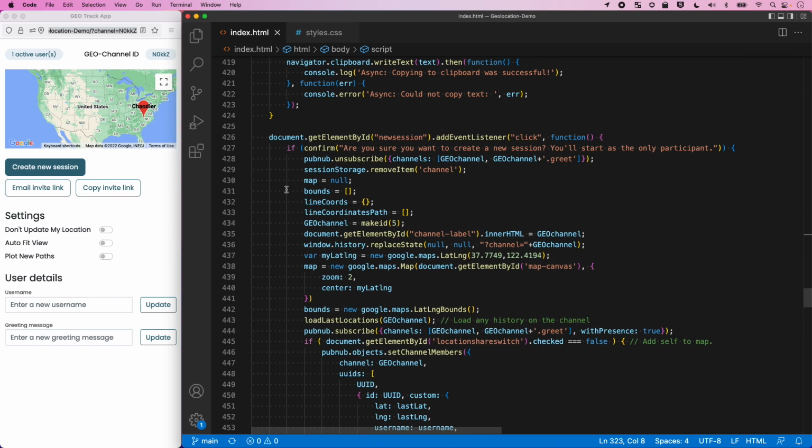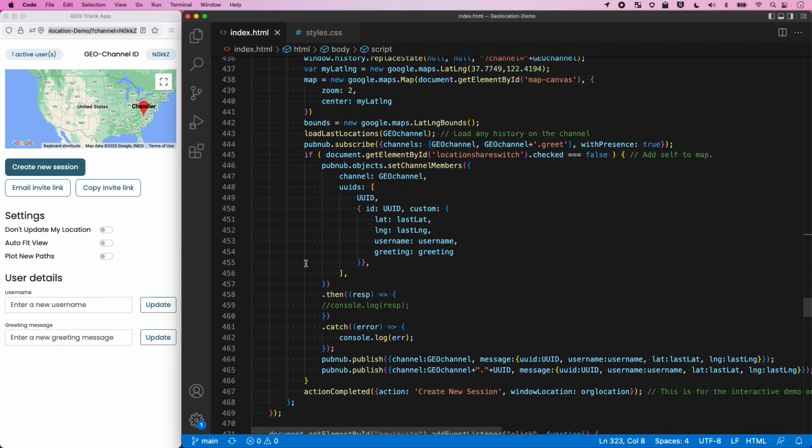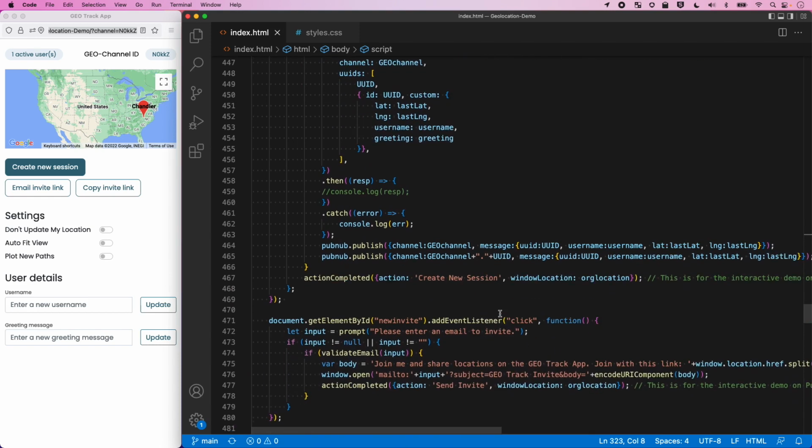So the first button we're going to look at is our create new session button. And this is interesting because it basically restarts our application from scratch. So we're removing all of the data that's populated in the map. We're creating a new channel ID, and then we're resubscribing to that new channel ID for a fresh restart. And of course, we're publishing the first update so that there's some data to display on the map.